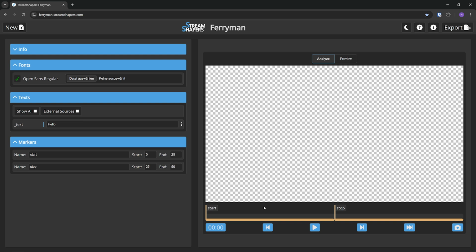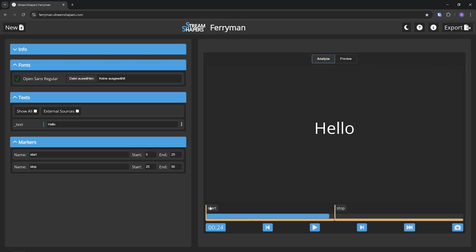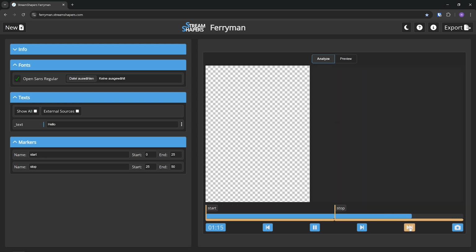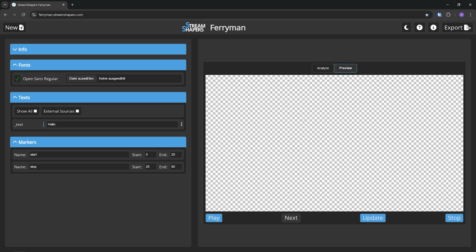Here we can click on start and see what our start marker shows us. It ends here because this is the last frame of our start marker. When we click on stop, you can see what the stop animation is like. So then we can switch to the preview player. This simulates how the playout would look like.